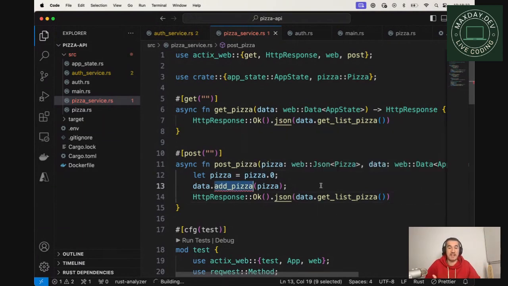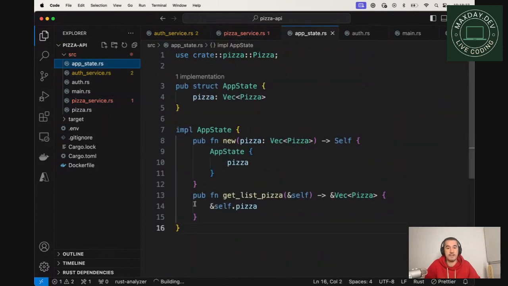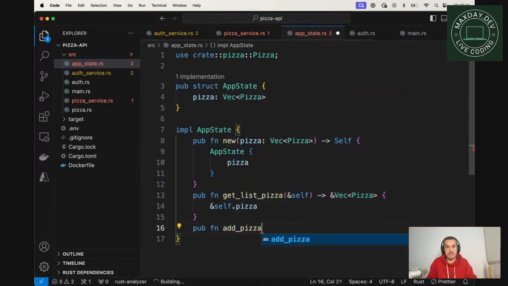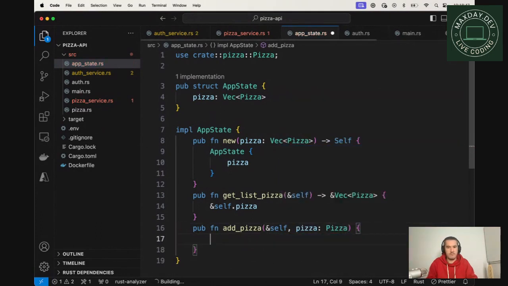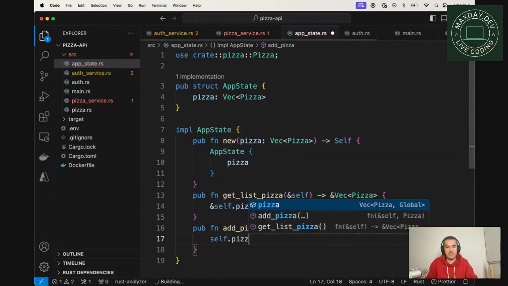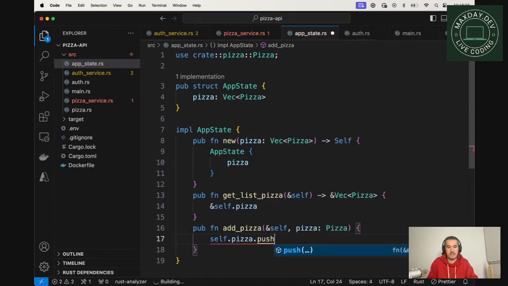So let's go ahead and add this add pizza function in our app state. We are going to do function add pizza. Don't forget the self. We're going to pass a pizza. We are not going to return anything for now. And what we can do is self.pizza.push to add this item to our array of pizza.